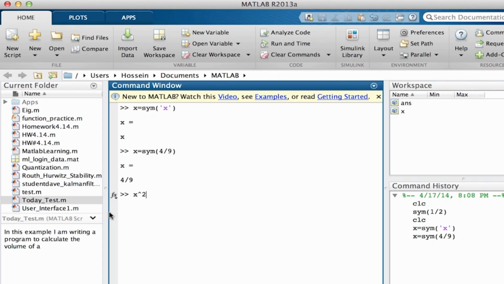If I say x squared, it will give me the result in symbolic format, and x is still symbolic. How about x cubed? The same thing. So from now on, whatever I put inside x symbolically is going to be treated as a variable. The second way to define that is through syms x.